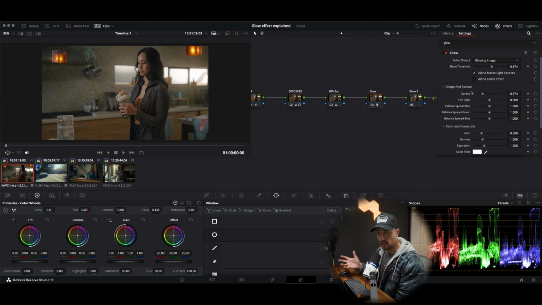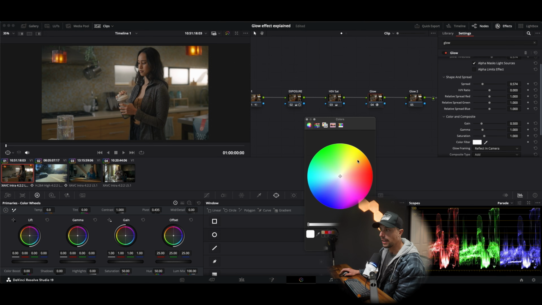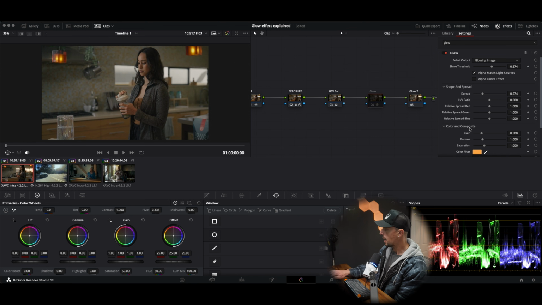Now, how do I warm it up? It's pretty simple. Let's go down to color filter right here and click on it. That's going to give us our color wheel. We can now take this little target and change the color of that bloom. I like to put it a little bit right over here, and let's hit OK. Now, if I toggle it on and off, it looks pretty good.